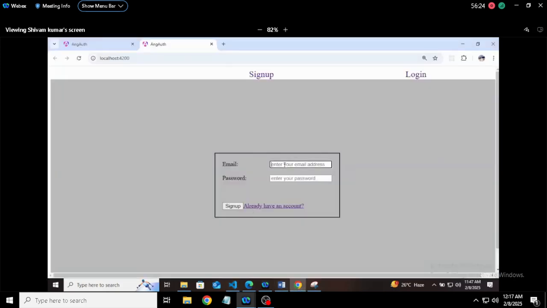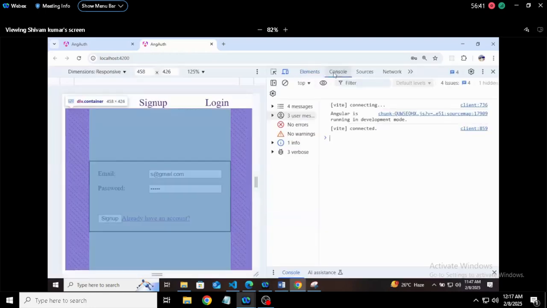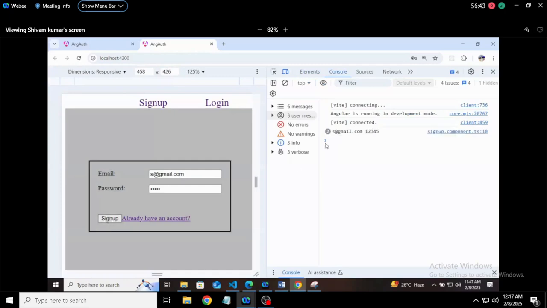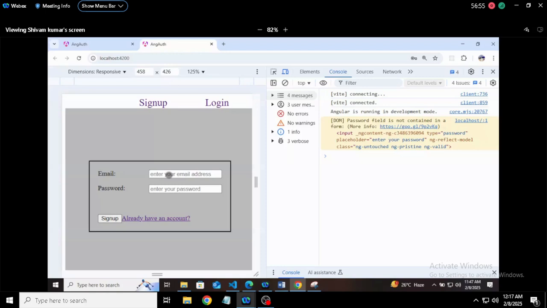So let's write some email ID here. I will write @gmail.com. Password I will write something, let's say 12345. I want that whenever I click on the sign up button, the email ID and password get printed. But how are they getting printed? Refresh. So here I will keep @gmail.com, password 123.